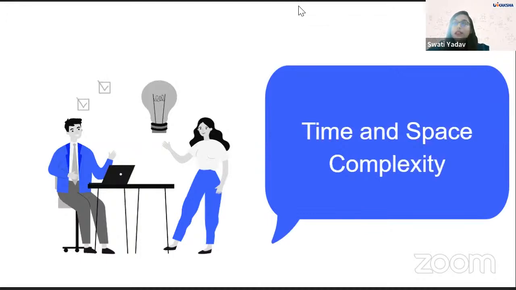So time complexity just means that it's the measure of the time taken by a piece of code or an algorithm to execute. ठीक है, पूरी तरीके से finish होने में, execute होने में, how much time does it need? So it just means that.